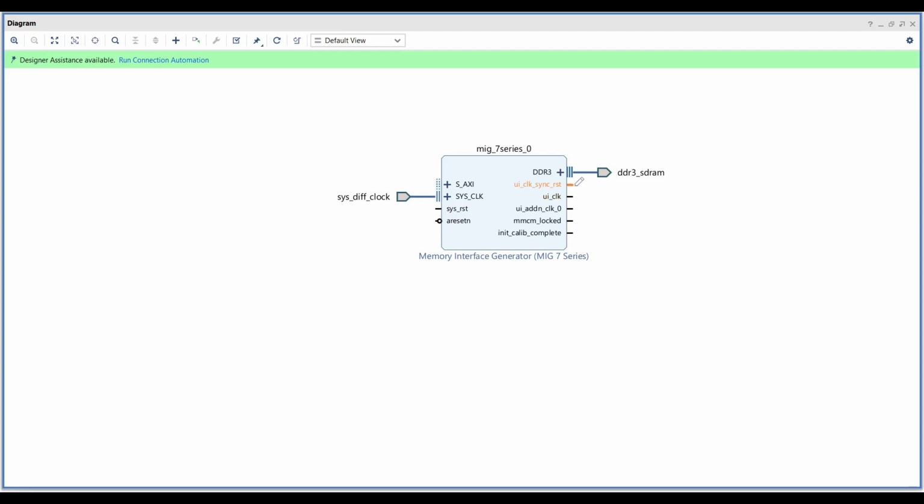Synchronous reset. This is a reset synchronized to the user clock. Use this for resetting user logic interacting with the MIG. MMCM locked. Indicates whether the internal MMCM has locked onto the input clock. Calibration completed. The MIG uses this signal to indicate that DDR memory initialization and calibration are complete and the interface is ready. Ensure this is high before issuing any memory read and write transactions.